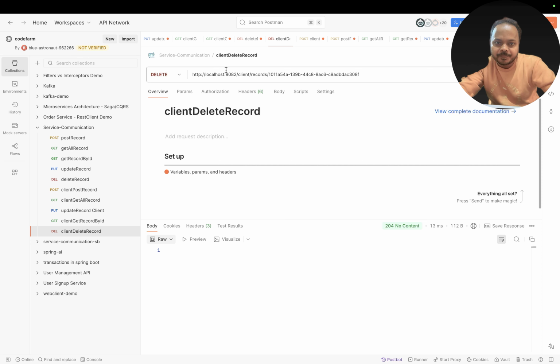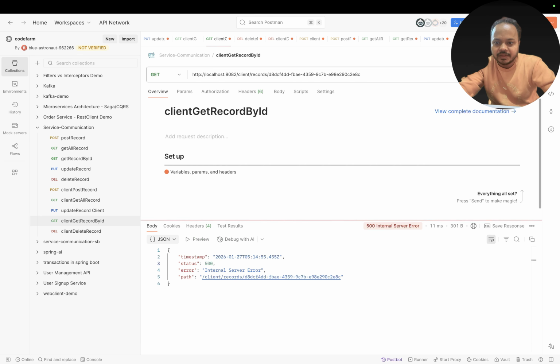Final one, the delete one. The request URL is records, and this is the path that I have to change to the one that is available. No content. That means it got deleted in here. Try to fetch the record in here. We'll get the 500 internal server error. This is a simulation.